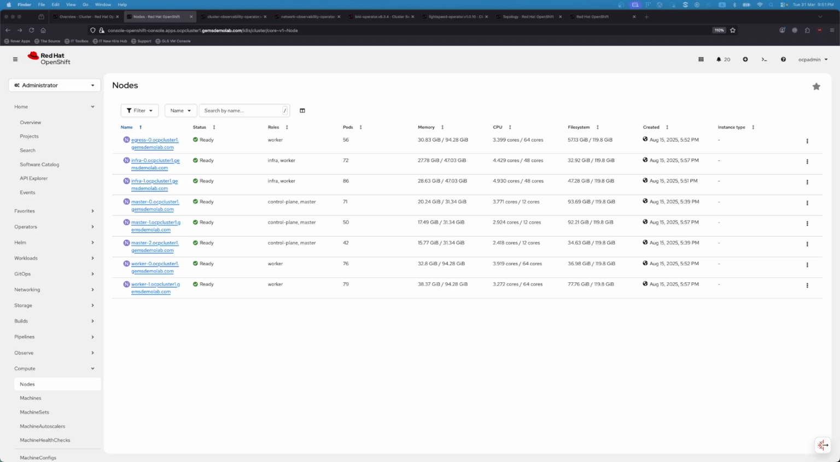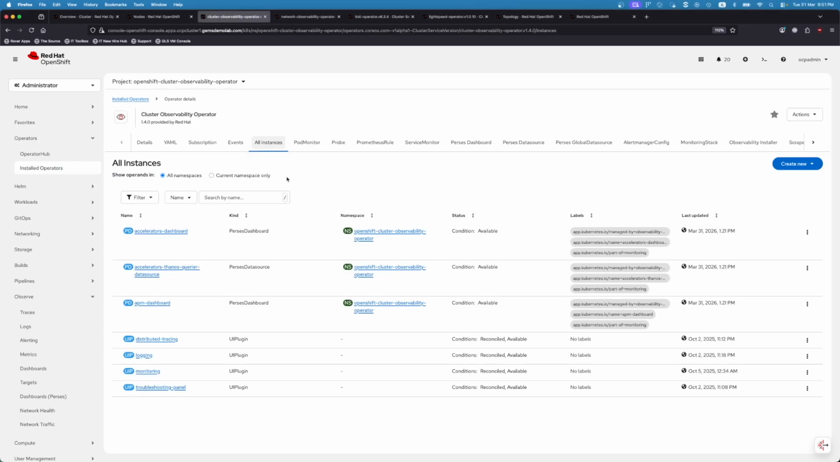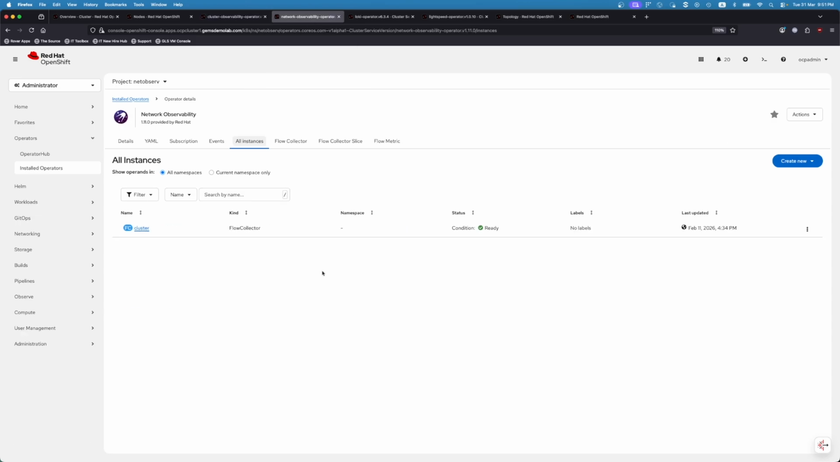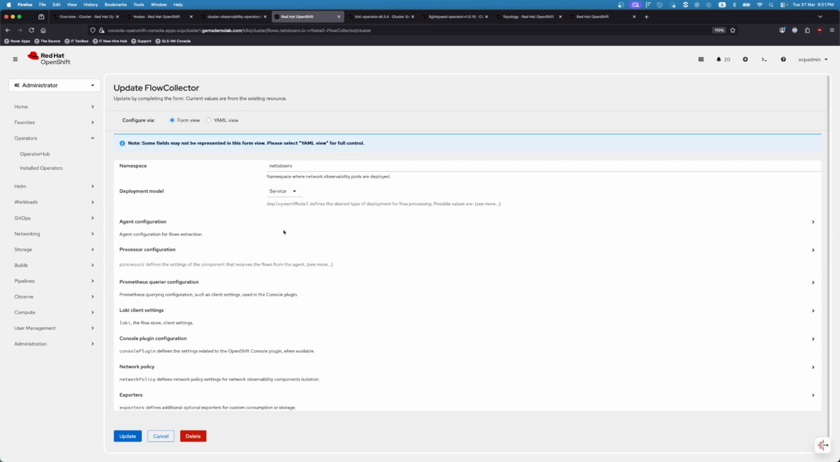Hi, this is the administrator view of the OpenShift console. We have deployed a full cluster over here with control planes, infrastructure nodes, worker nodes, as well as egress nodes. The Cluster Observability Operator has also been deployed. We are able to see the different plugins that have been deployed over here as well. The Network Observability Operator has also been deployed in this particular cluster. We have leveraged the service deployment model in this case.